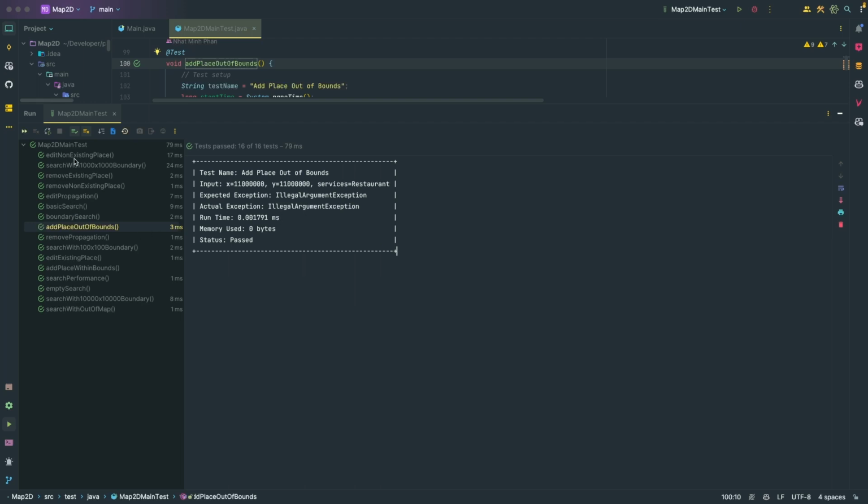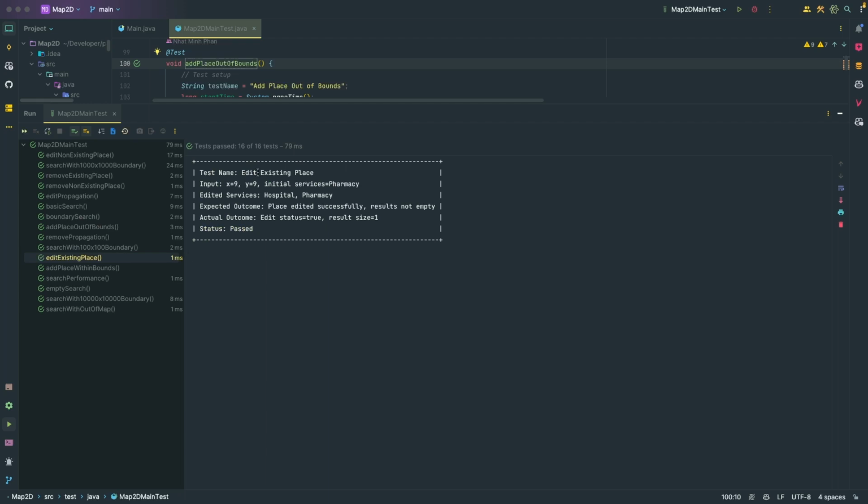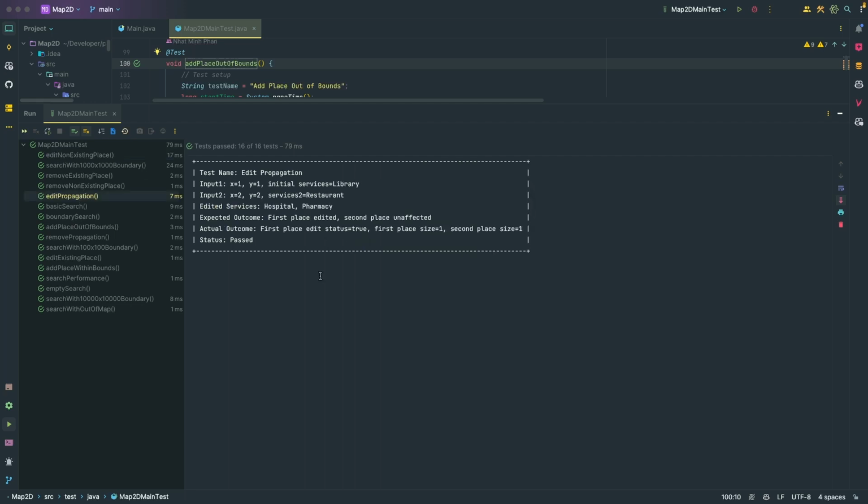For the edit, we have 3 test cases. First is to edit an existing place, and it's successful here. Now we try to edit a non-existing place, and the edit status must return 4 and the size must return 0 because there is no place that we are looking for. We also test for the edit propagations, because we want to make sure that the edit operations only work with the place that we want to edit, but not the places next to it or with coordinates close to it. So it successfully edits the place without affecting the nearby places, as you can see from the output of the test.